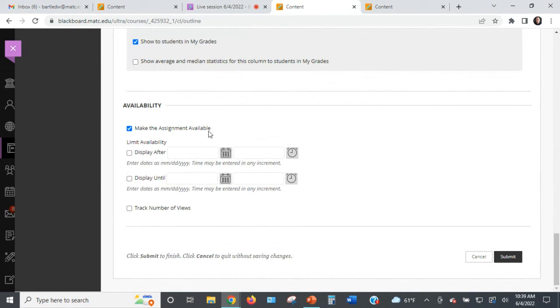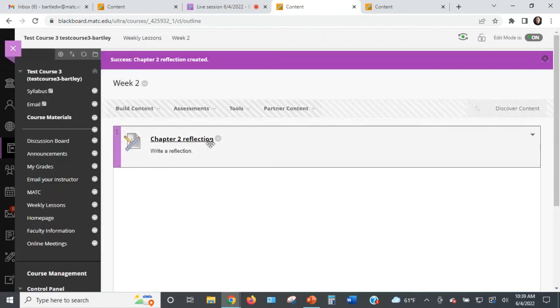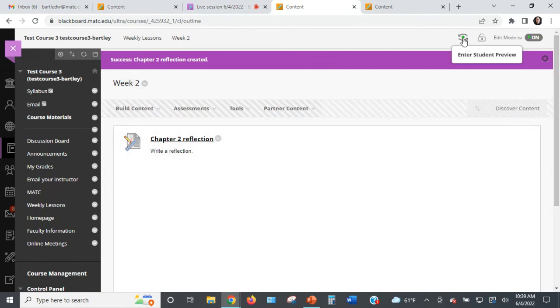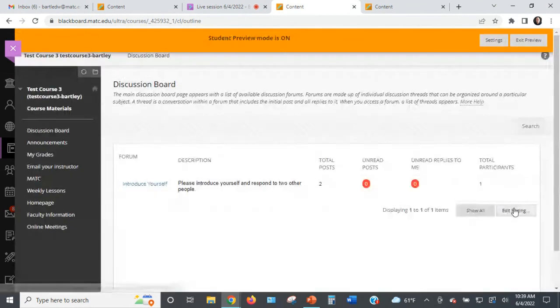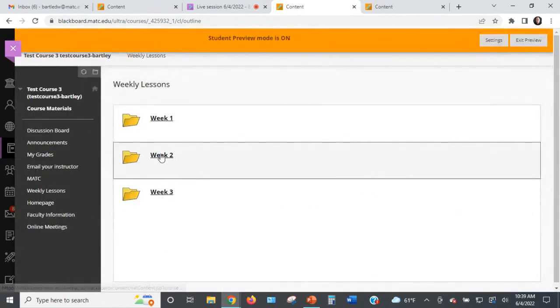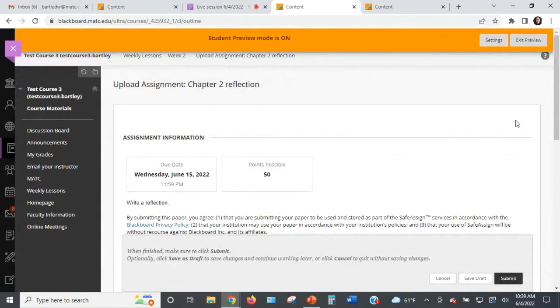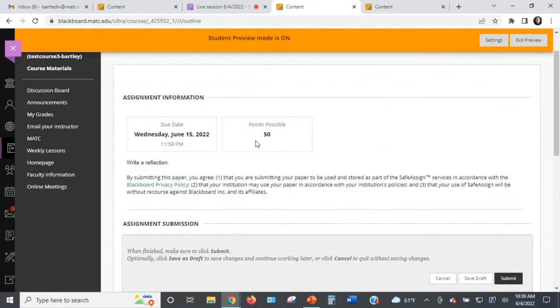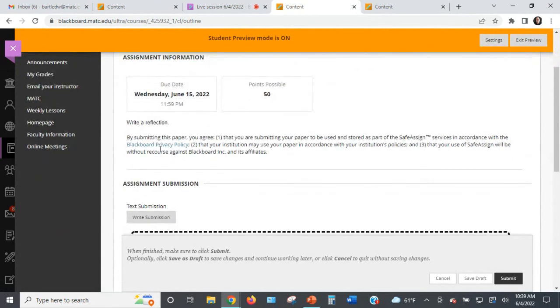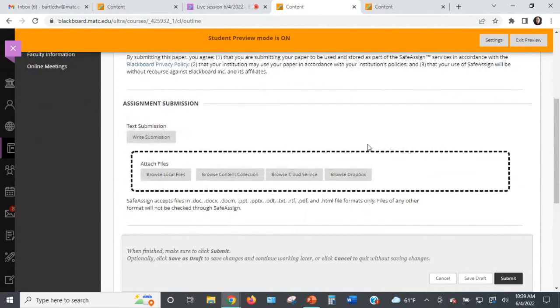Make the assignment available. If you did want to put limitations on it, I would prefer that you open and close the folder that this is in, versus opening and closing individual items. So we would submit this. Now we have a chapter 2 reflection. So as a student, go into weekly lessons, it was in week 2. I come to the chapter 2 reflection, and it's telling me when the due date is, the points possible, and the instructions. Because it's tied to SafeAssign, it's telling the students what's going to happen.